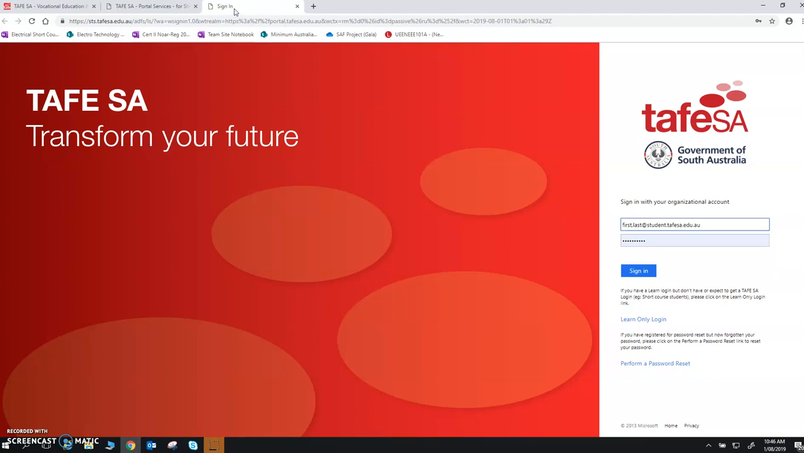Okay, so when you log in, you need to enter your first name, a dot, and then last name at student.tafesa.edu.au. So once you've entered that, you'll be prompted to put in a password, which if you have not changed it in the past or have not been a student, will be a capital A followed by a lowercase a, and then your date of birth as 8 digits. So today's date would be 01082019. So once you've entered your password and your login, you'll be brought to a page that looks like this.